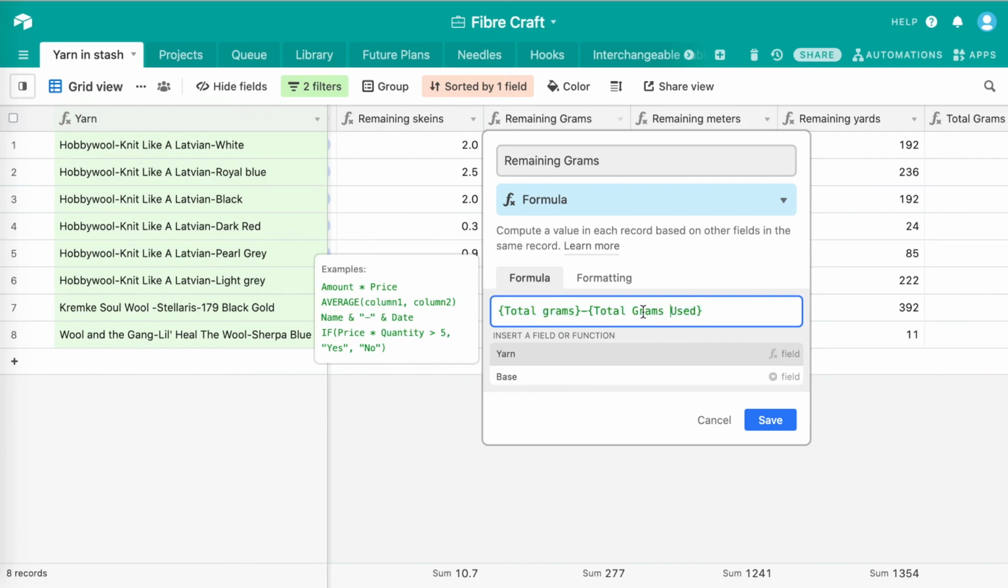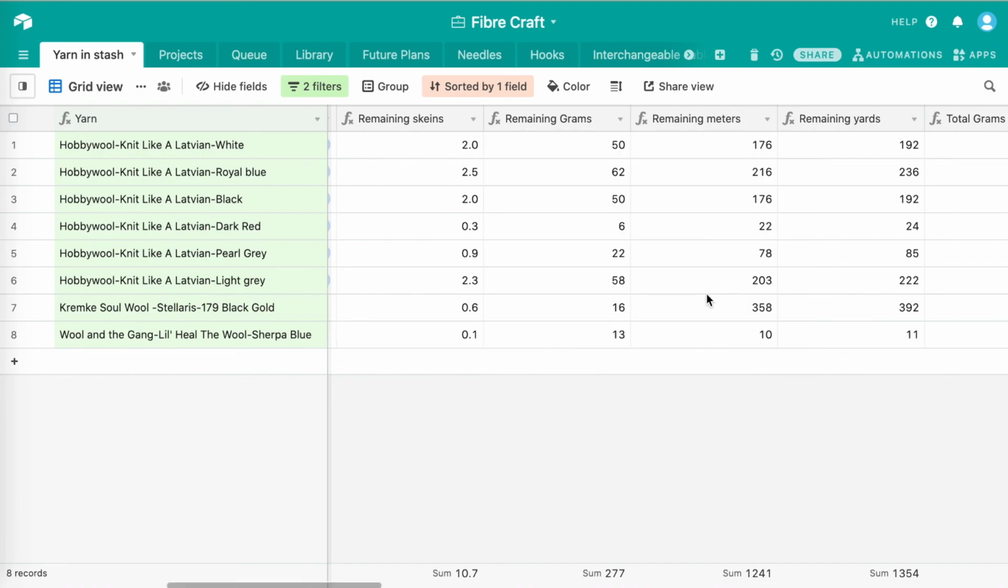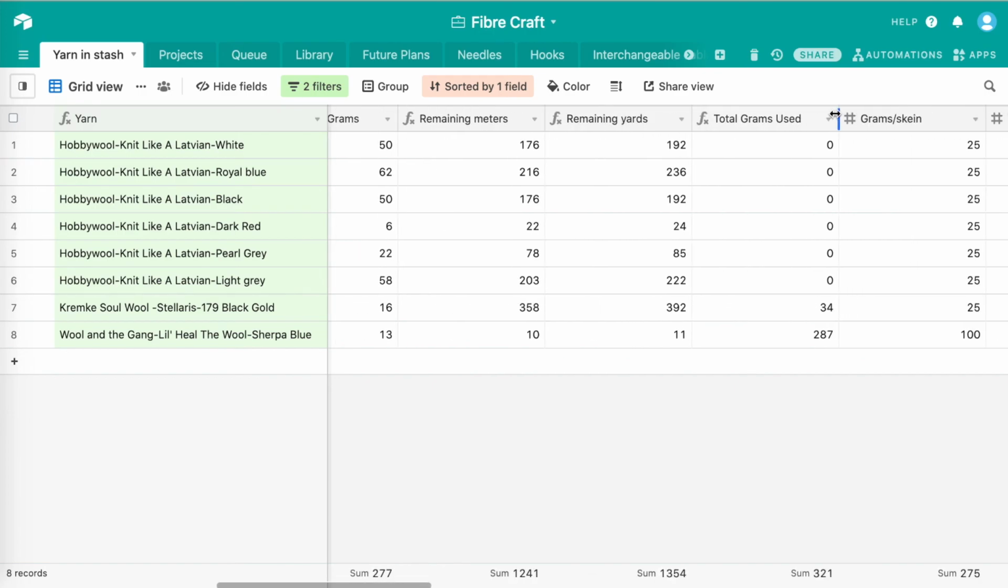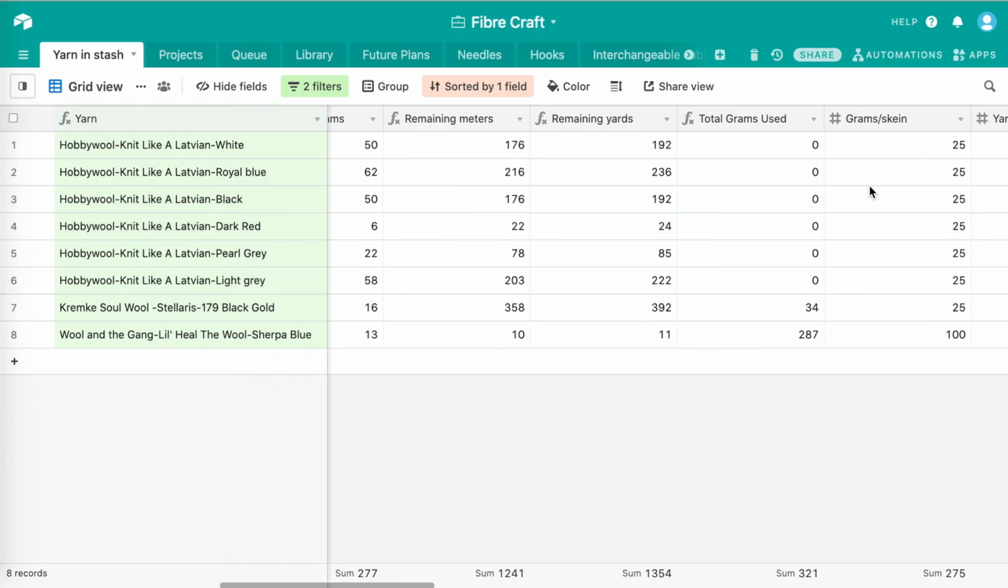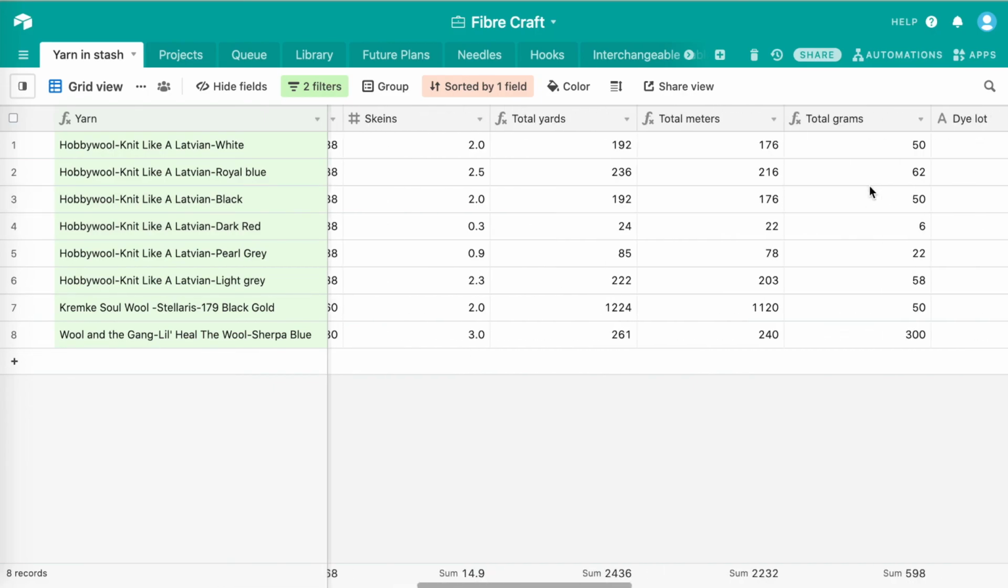If we tried to use grams used in projects, this wouldn't work because it won't recognize the value, value format that we will have in grams used in projects, sorry. So that's why you need to do it in two stages. We have the total grams used, which is summing everything which is in grams used in projects, which is our lookup field.